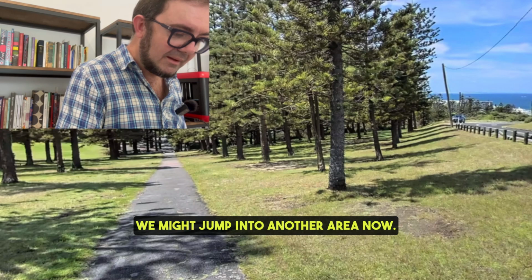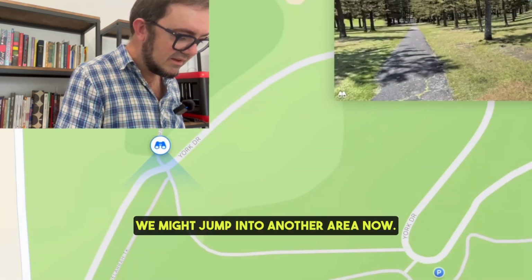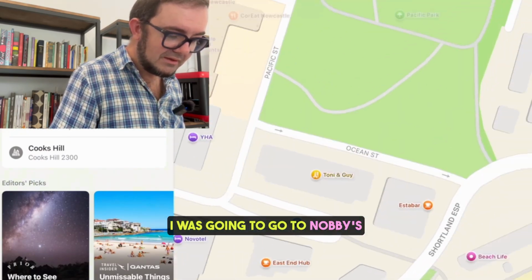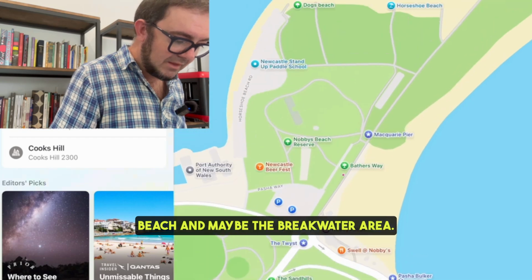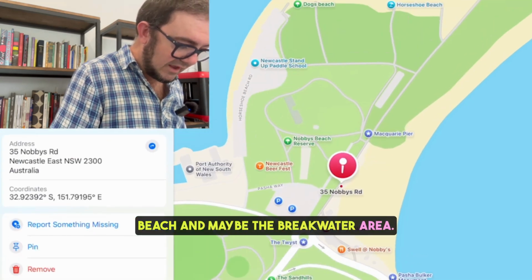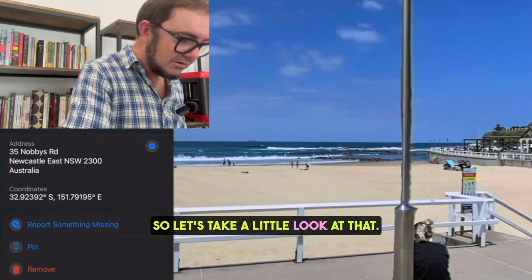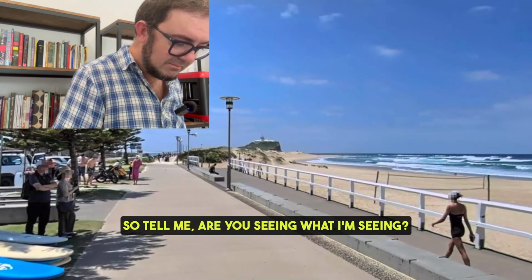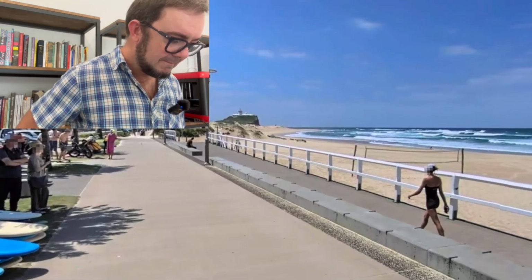We might jump into another area now. I'm actually thinking of checking out the beach. I was going to go to Nobby's Beach and maybe the breakwater area. So let's take a little look at that. Yeah, so tell me, are you seeing what I'm seeing?